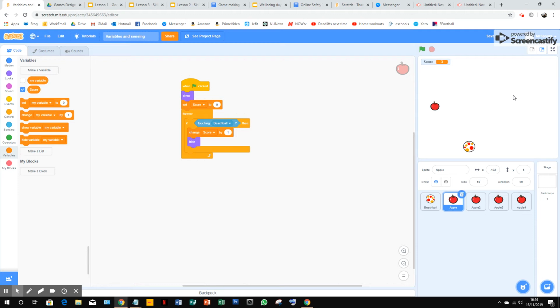So your teacher's probably going to pause the video at this point and let you have a go at doing just that bit before continuing the rest. I'm now going to go on in the video to show you the next part of this, which is getting the ball speed to change.